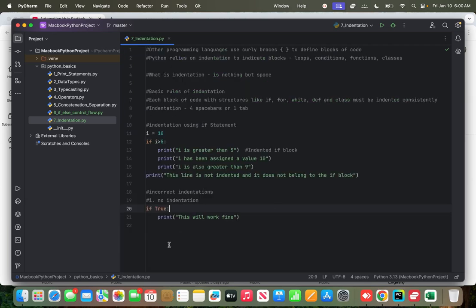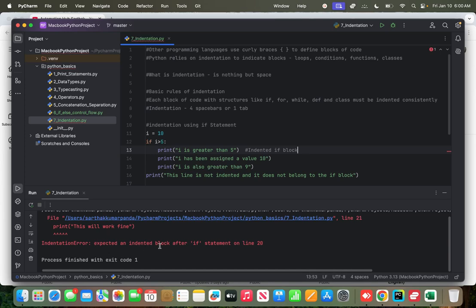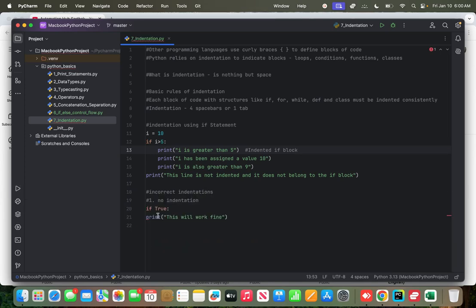Great. Because here we have given indentation. But now, what if I do a mistake? I'll remove this space. No indentation. Already error is coming up, correct? If you right click and forcibly run it, it'll say expected an indented block after line 20. That means you cannot just do anything just like that.